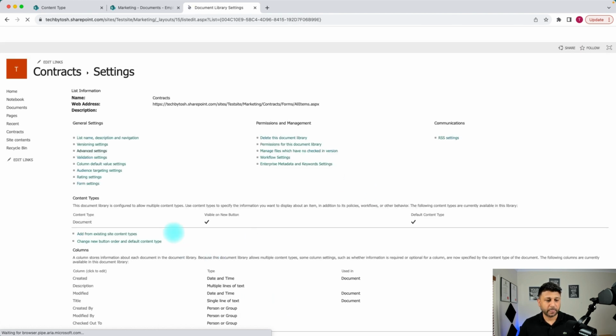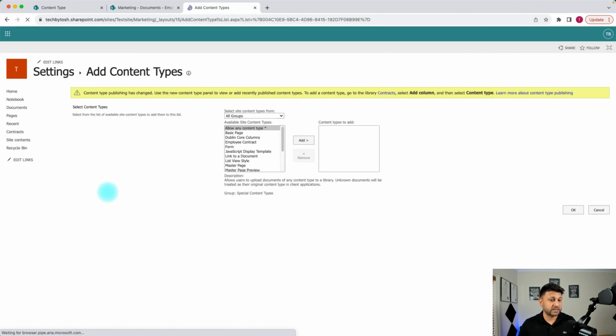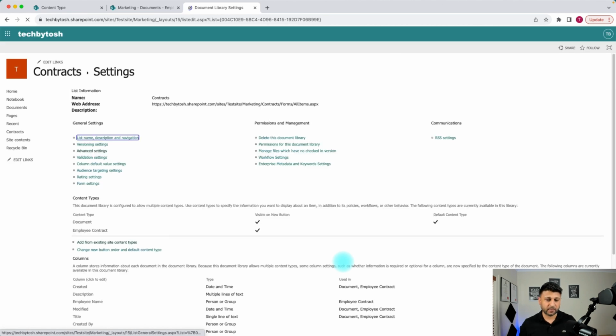And from the content types, I'm just going to add existing site content types. I'm trying to show this demo just to showcase the management of content types and the columns from one central place. So I've got this employee contract. I click on add and click OK. So we have added employee contract into another document library, right?